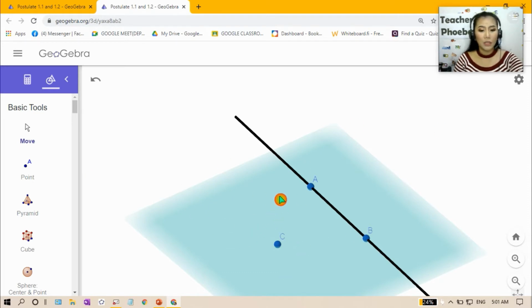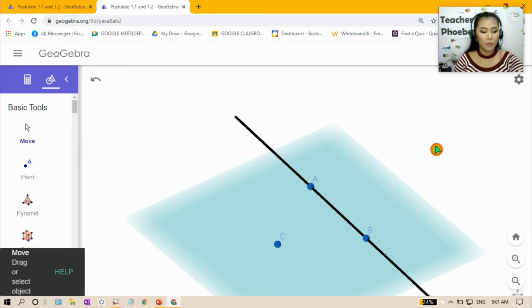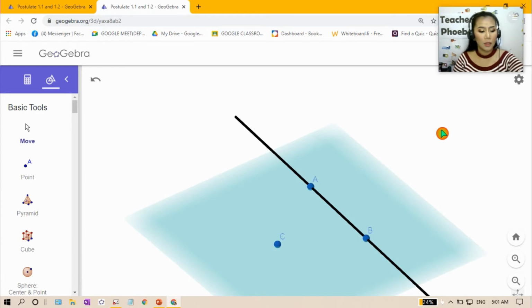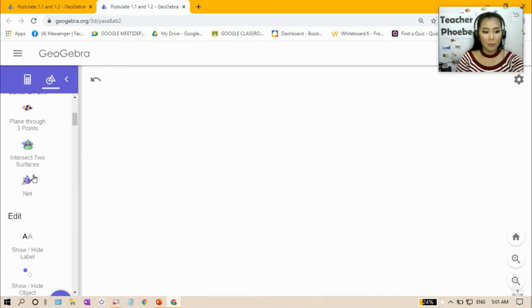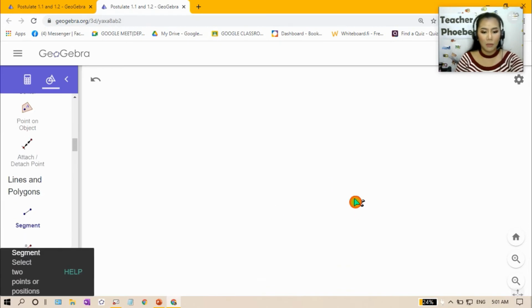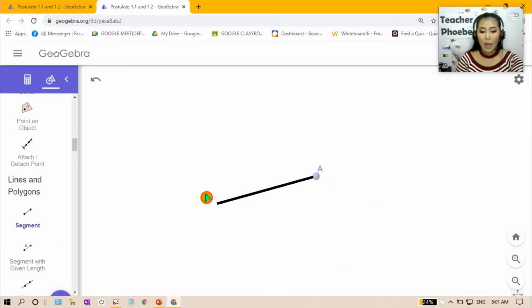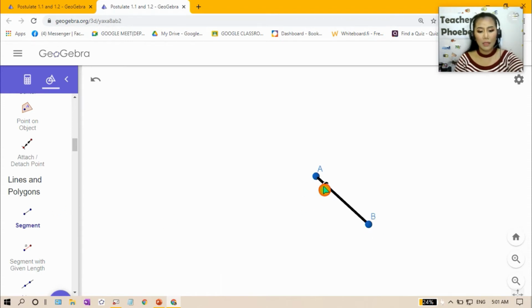Right. So, let's try another one. Okay? Delete natin. Alright, so let me draw a segment. Try natin mag-draw ng segment. So, I have here point A and point B. Okay? So, I have there a segment, line segment AB or line segment BA, and di ba masasabi natin na si point A at saka point B ay collinear.